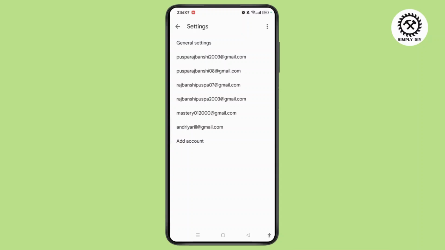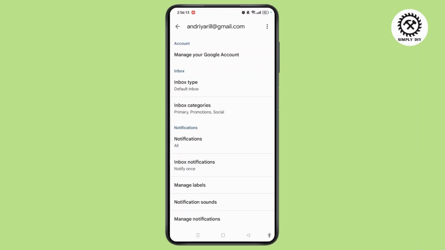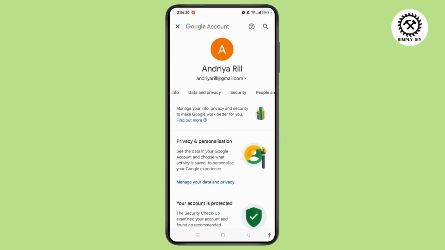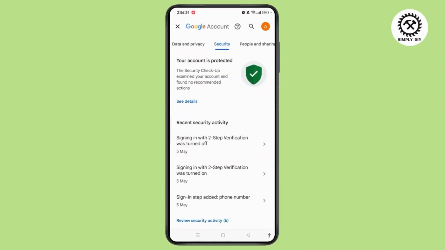On this page, you need to select your Gmail account. Then at the top under Account, tap on Manage your Google account. Scroll and tap on Security. Here you need to scroll and locate the Password Manager.